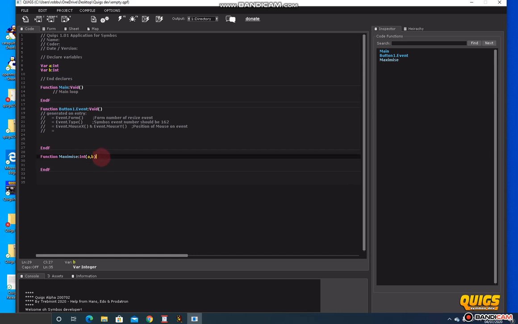We can also just note this ourselves by putting a little reminder and say function to show the maximum of two values. And if we actually click on maximize there, we can see below it shows the function name, the two inputs, the output type, and also the little description that we've given it as well.